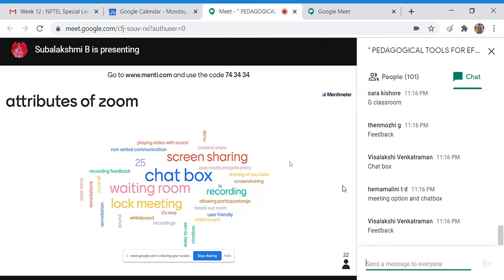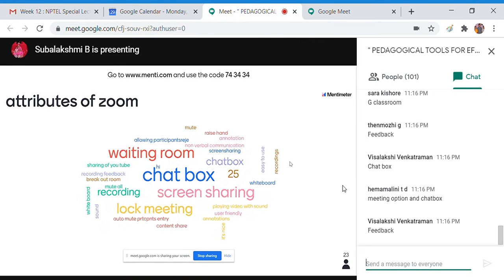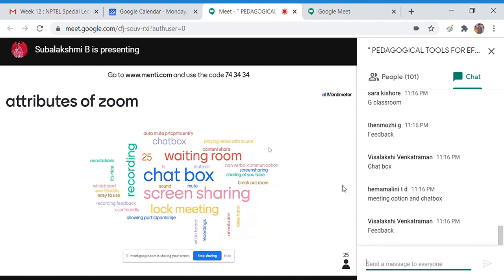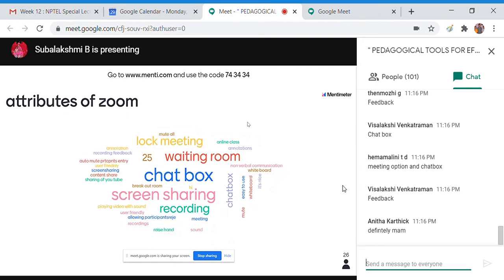So in this way, this Mentimeter can be used as a very effective tool to make your students actively engage in your session. I hope every one of us will use it in our online classes. As many tools similar to Mentimeter are available, we can also try Voxvote, Poll Everywhere. So many tools are there similar to Mentimeter.